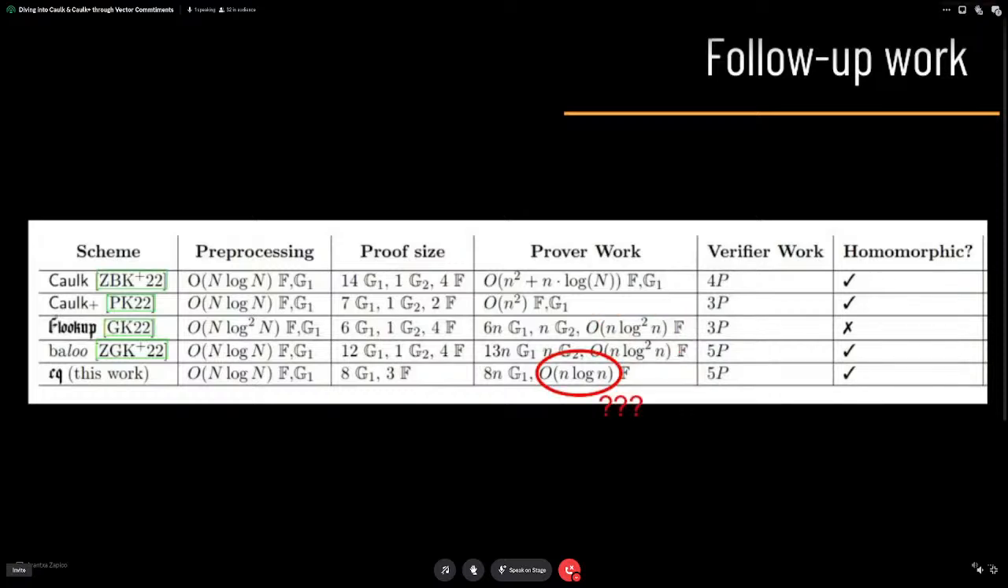And actually, then there comes Hypernova, which I put with a question mark because it's a different setting. It's multivariate, cannot use KZG ceremony and stuff. But they say, hey, this is not good. In the field, this is still bad. We want linear in the field. So all of this happened. Caulk was published exactly a year ago, and all of this has happened in the last year.